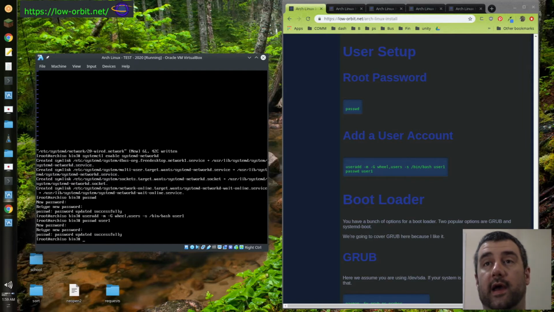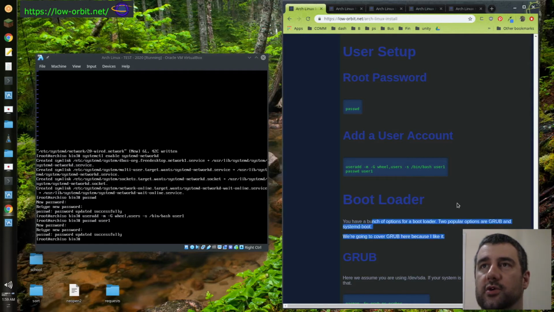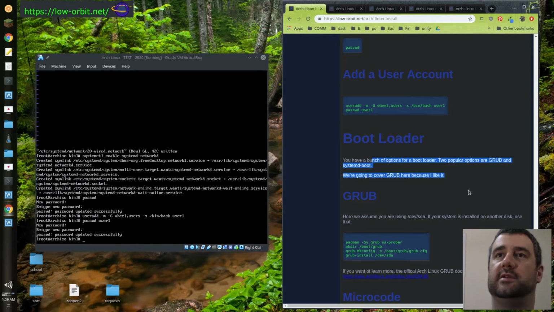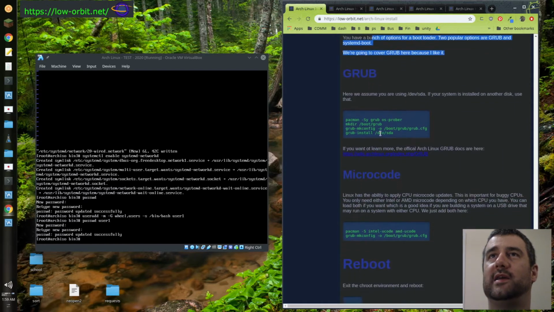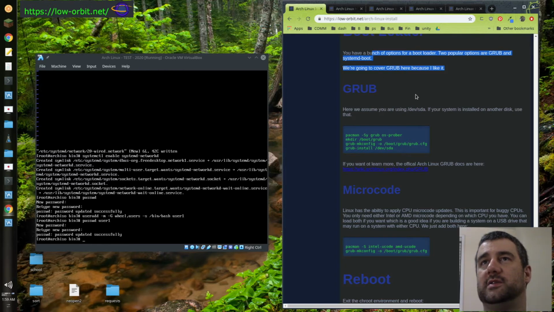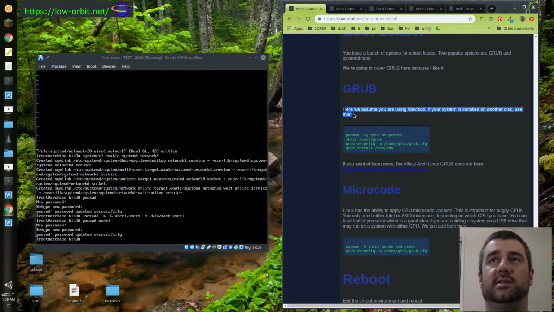All right, so bootloader. We don't have a bootloader yet, something you take for granted on other systems like Ubuntu, where it just installs everything for you. Two popular options are grub and systemd-boot. We're going to cover grub here because I like it. I think systemd-boot just isn't as good. I know it's like the future and everything, but honestly, grub is more fully featured and just better. I forget the specifics. I went over them in the past and decided grub is the way to go, and I don't think that has changed since. So anyways, let's install grub.